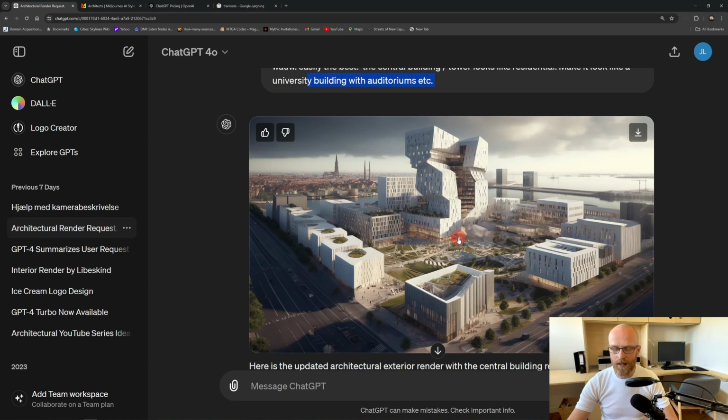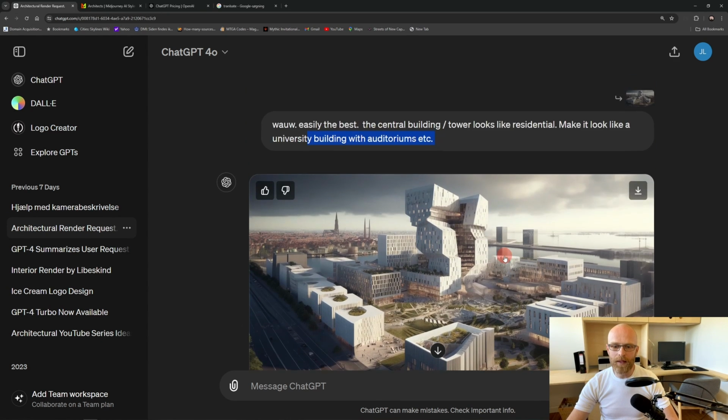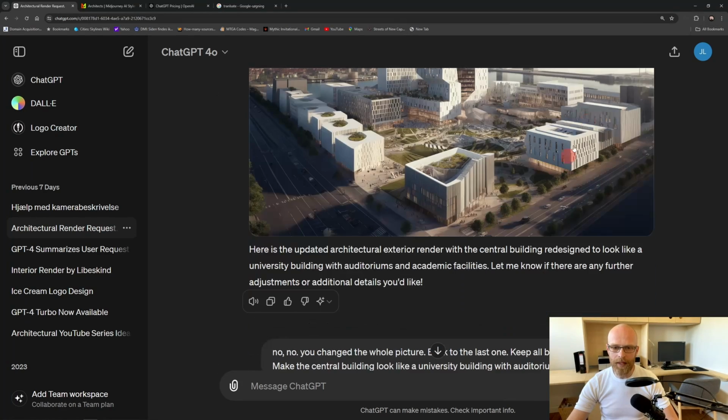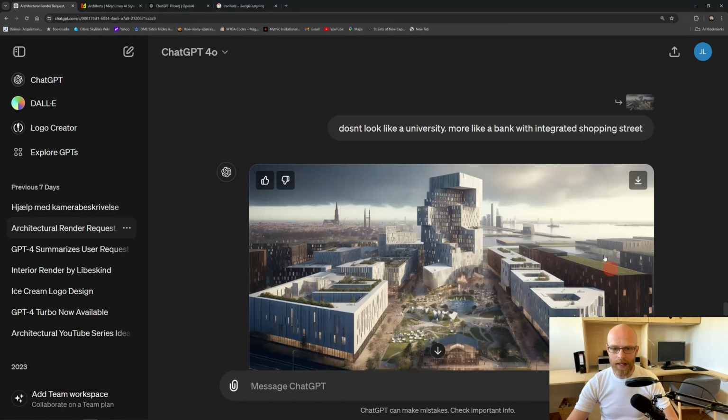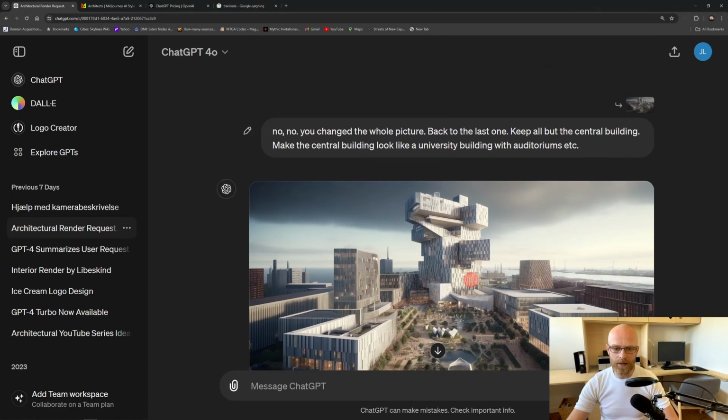And it made this. I don't know, I don't think the design from this to this is different really. It's the same kind of idea. It's still too residential, I would say. So I said, no, you changed the whole picture. Oh yeah, it changed not only the central building here, it changed the whole picture. As you see here, the foreground here and here, that's cool. But it changed the whole picture, which is annoying.